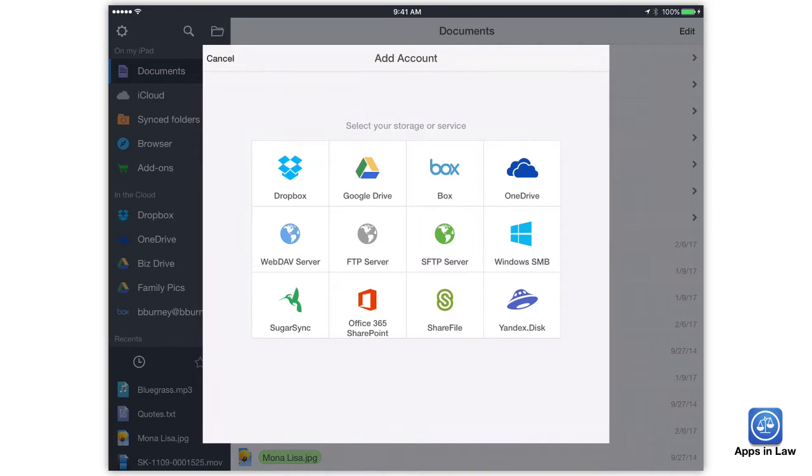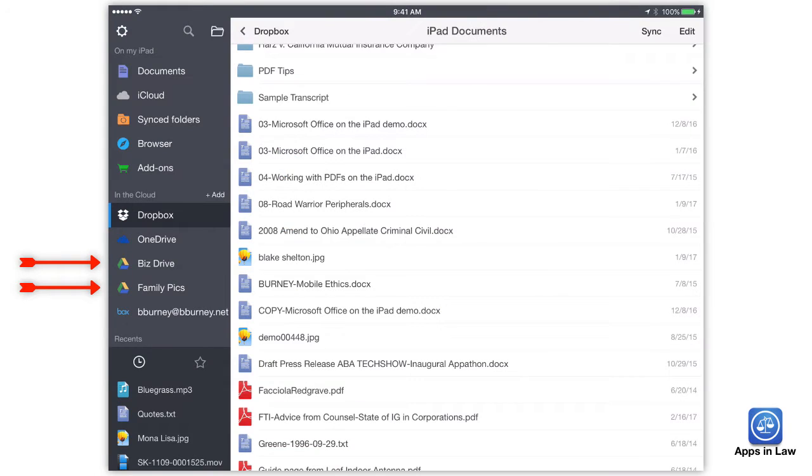You can actually name the accounts whatever you want, and you can connect to multiple instances of Dropbox or Google Drive, so you can access your personal family accounts as well as your business accounts. Even the native service apps won't let you do that, or they make it really difficult.